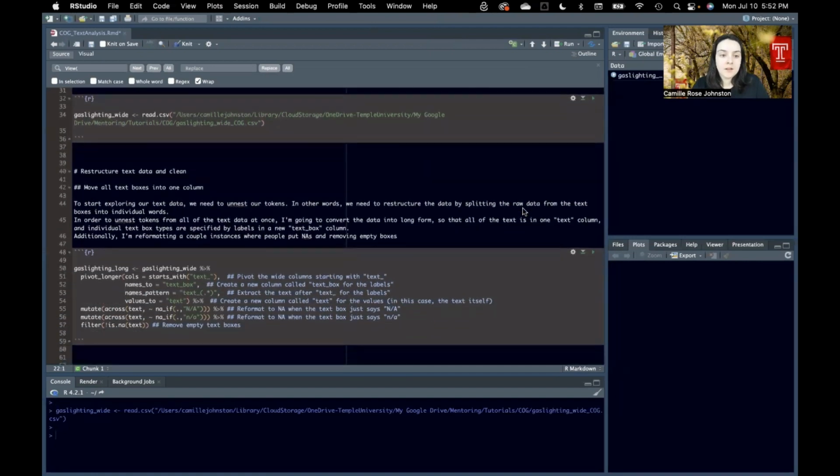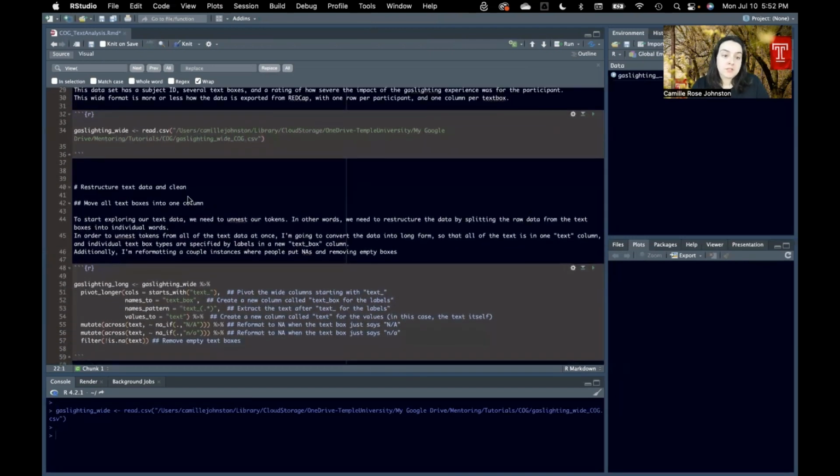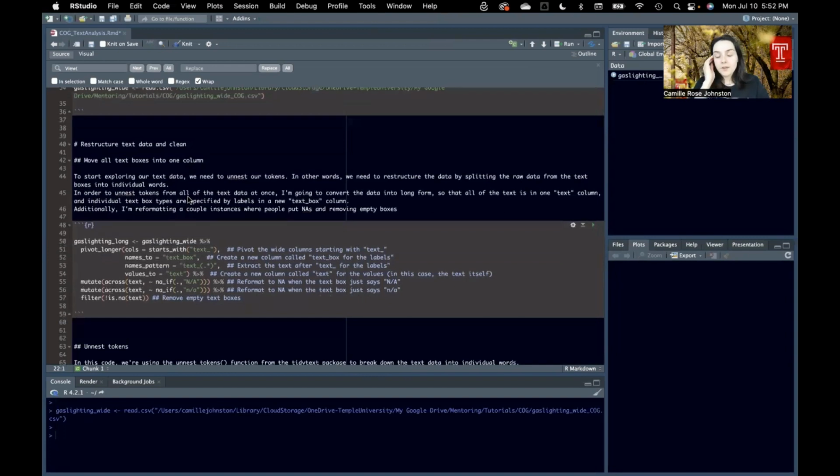Okay. So the next thing we need to do is restructure the data. To start exploring this data, we need to unnest our tokens. That's a big thing we need to do in text analysis. In other words, we need to restructure the data so that it is one word per row. This helps us merge any values we might have associated with any given word. It's just really helpful for a lot of kinds of analyses we need to do.